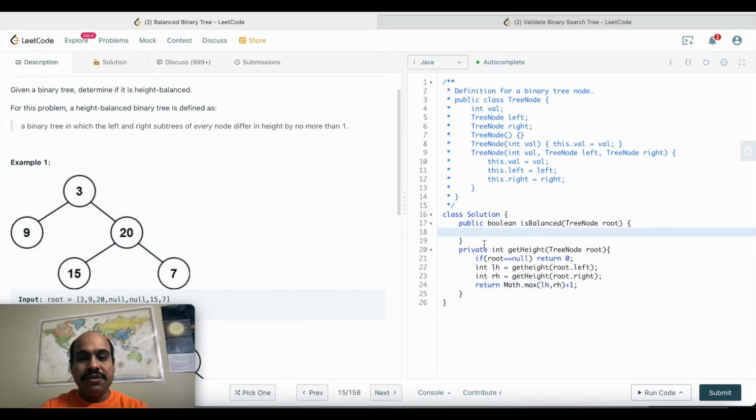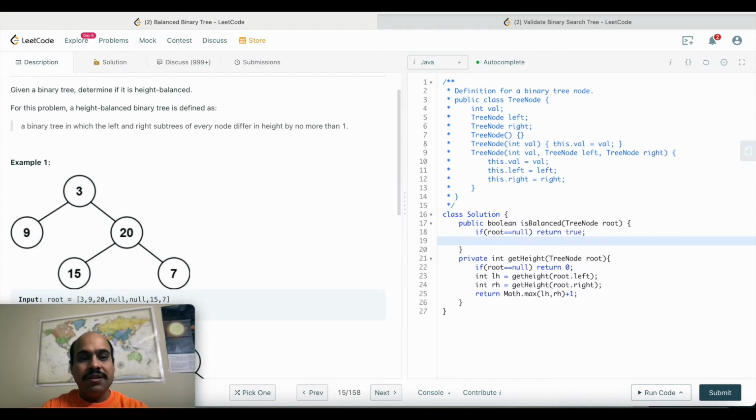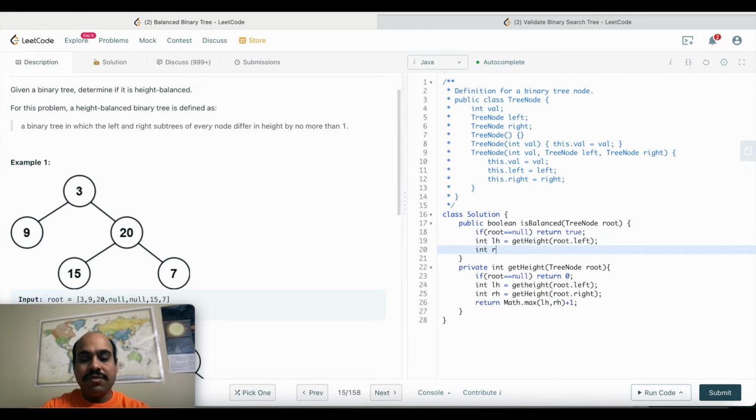Let's see now what we need to do here. First check if root equals null, just return true, because an empty tree is basically a balanced binary tree. Now I first need to get the left height of this node. So I will call the getHeight function for root.left, and I will call the getHeight function for the right node. That's the thing which we discussed, right?